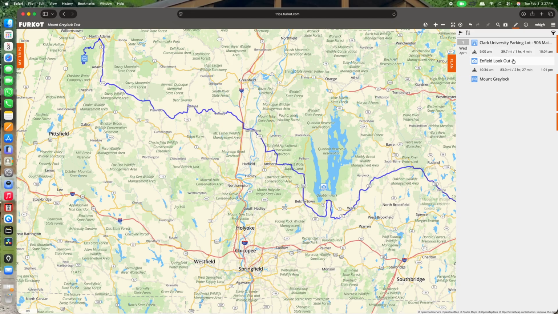And we should be pulling into the Enfield Lookout at 10 o'clock in the morning, 10:04 to be exact, because it's an hour and 4 minutes estimate. We always go usually a little faster than that because I tend to have a heavy foot and a heavy right hand. This is good for planning purposes, okay?